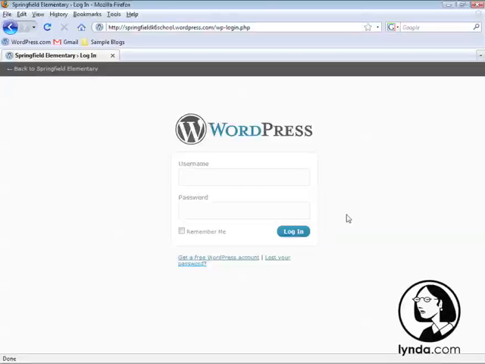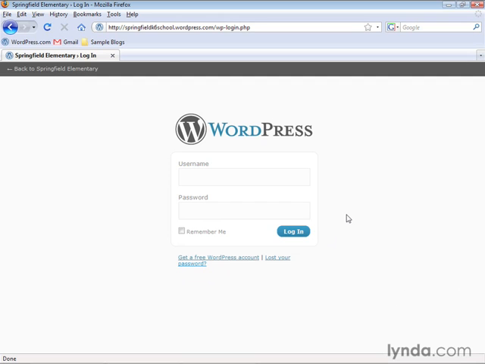In order to add or modify content on your blog, you have to log into WordPress.com. You might already be logged in if you just completed the registration process, or you might have left off at a login screen like the one showing here. In this video, I'm going to show you how to log in from the login screen and also how to log in from the WordPress.com homepage.